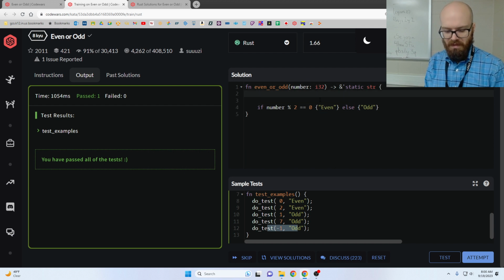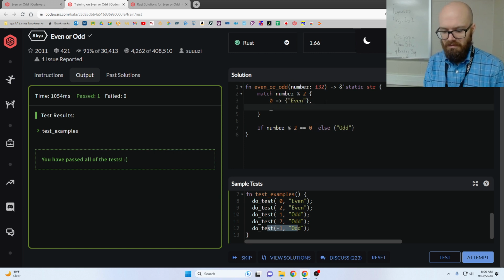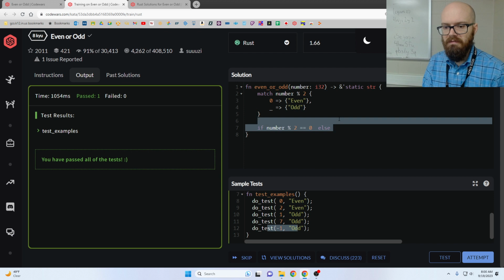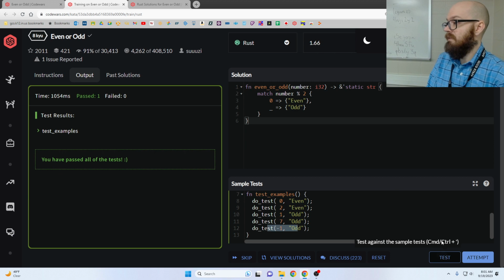So what you say is match, and then the expression. And then you say, I think some curly brackets, if number modulo 2 is 0, then we go even. And if it's anything else, which is represented by an underscore, we go odd. Okay? So let me see if that works. I may have misremembered the syntax, but it's something like this.